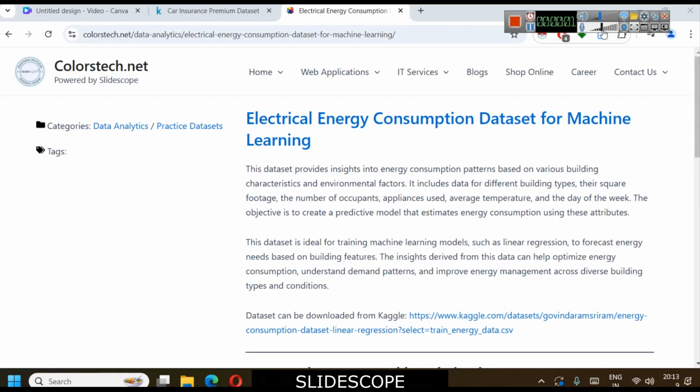So here is the electrical energy consumption data set. This data set provides insights into energy consumption patterns based on various building characteristics and environmental factors, and it includes data for different building types also. Dataset link and everything is provided here.